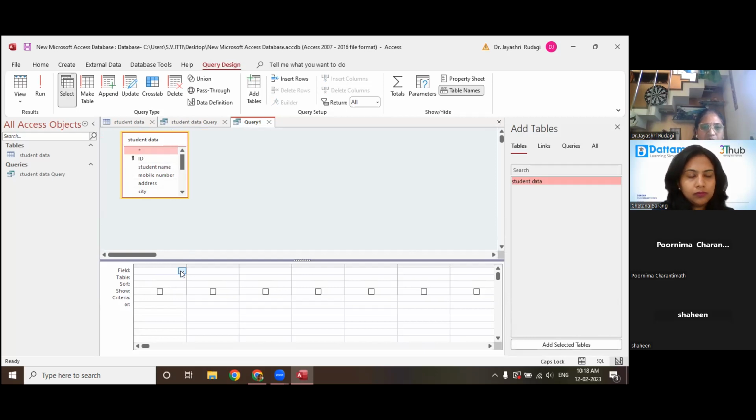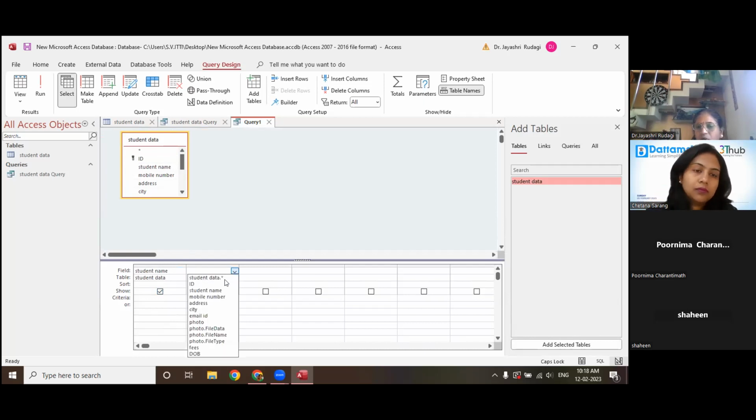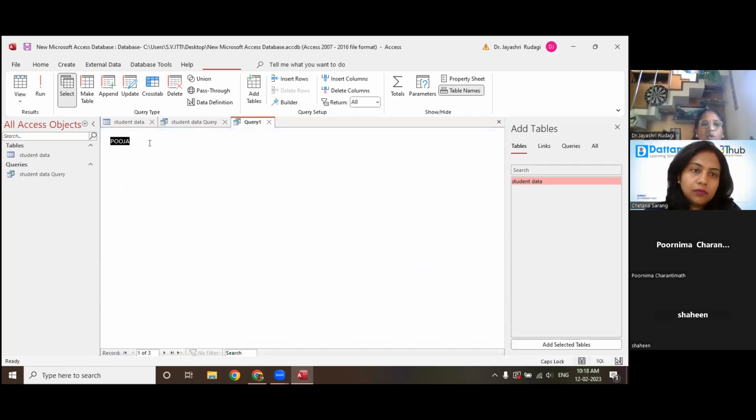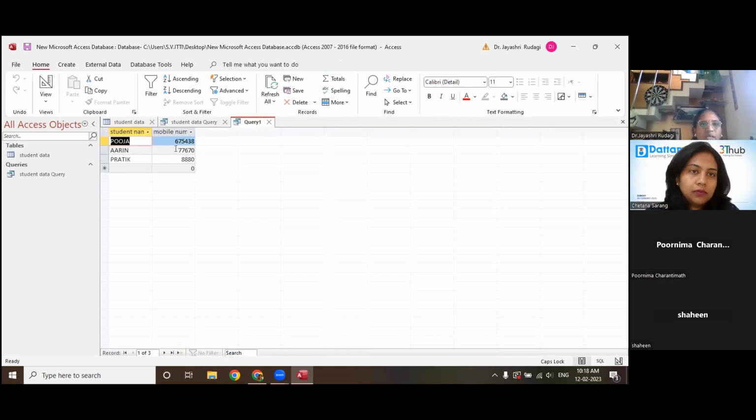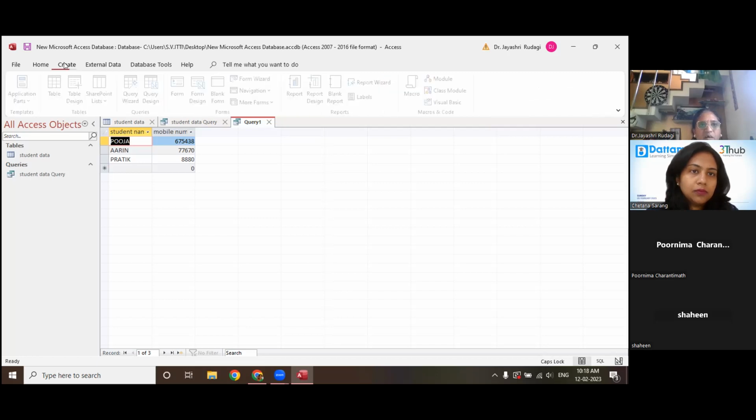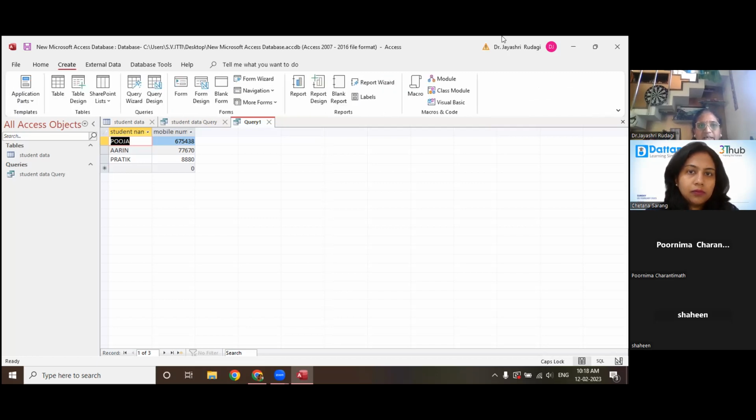When I click a field here, I want only the student name. I'll select it. And for the next, when I go here, I want only the mobile number. I'll click it. So now I want to see how that is going to appear. See, again, I got only the student name and the mobile number. Whether you want to take it from the table, or you can go for the query wizard, or you can go for the query design like that. Okay, this is about a query.